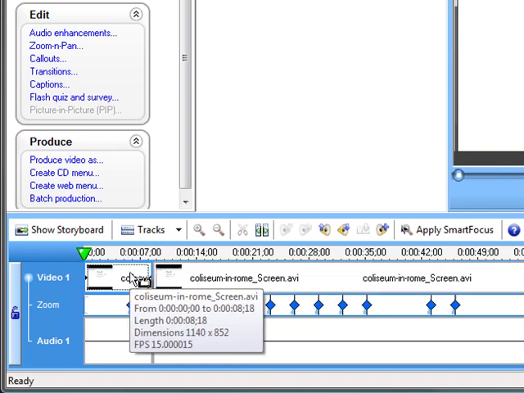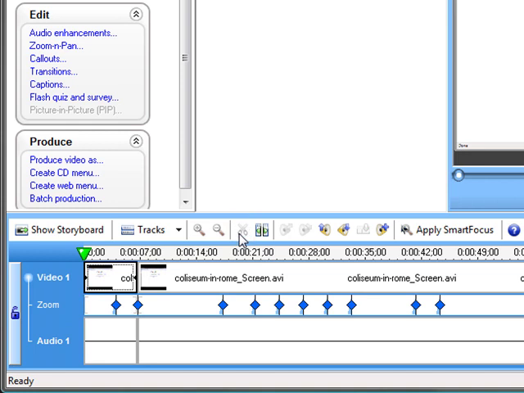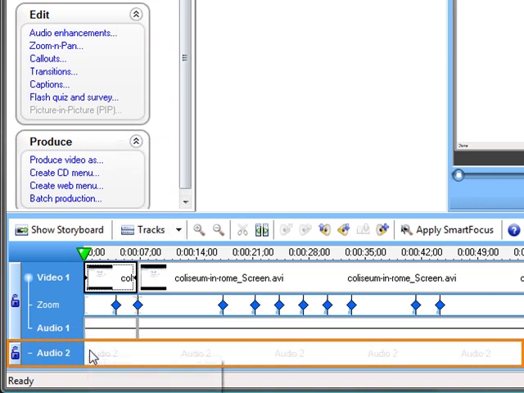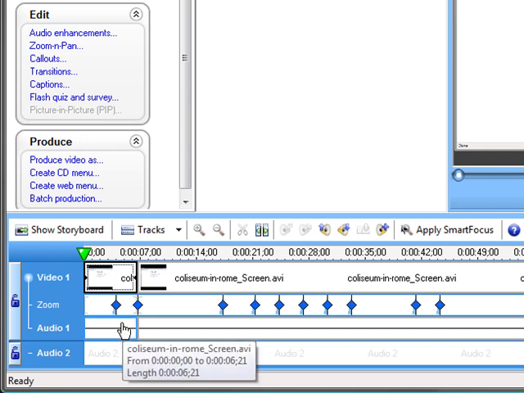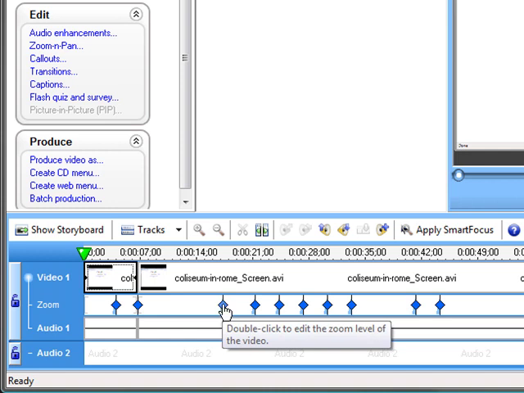If I click and drag to highlight a portion of the timeline, I can use the Cut button to remove this selected portion if I no longer want it in my video. Click the Cut button and the selected area is gone. Expanding the Tracks menu gives me lots of options for adding additional tracks to my timeline. For example, I could add a second audio track and import some background music to use in my project. Since I applied Smart Focus to my timeline when setting up the project settings, all of these keyframes, or zoom points, were added to the zoom track.